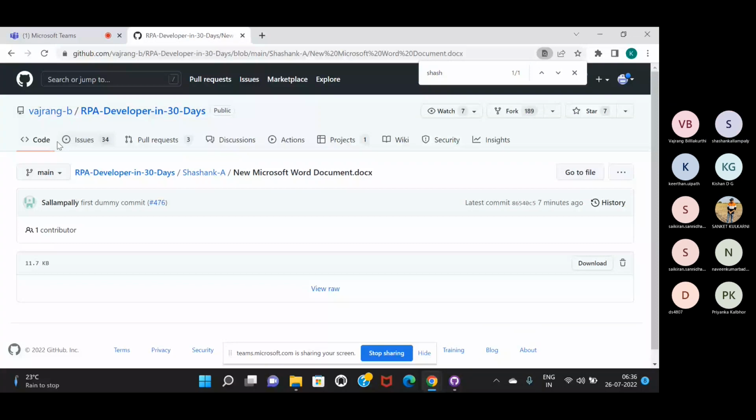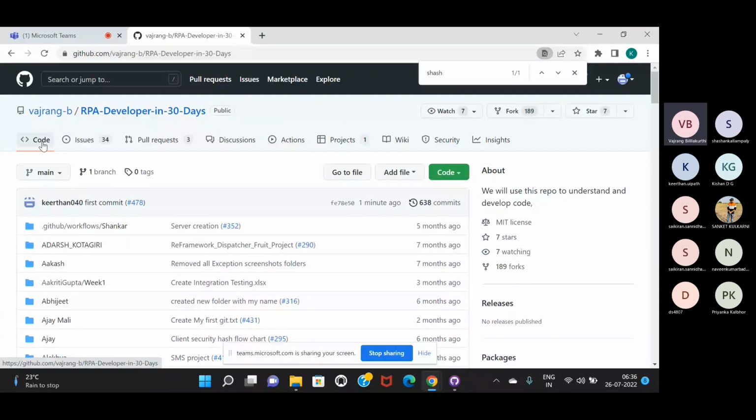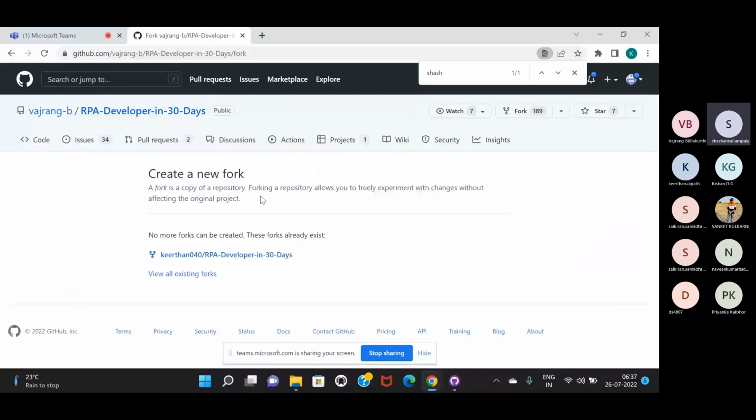And one more thing, after you take the first commit, you need to pull the changes because there are some changes here, right? Click on fork on the top right, next to the watch. Top right fork. So create a new fork. No. Click on your fork, Keerthan, right? Yes. Click on your fork. Here only.